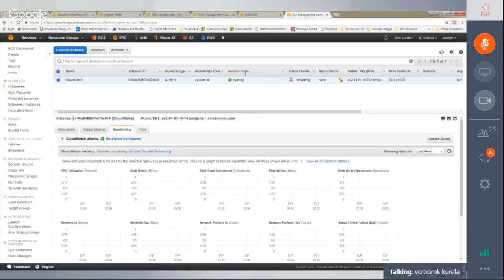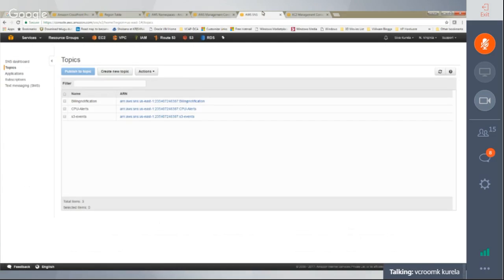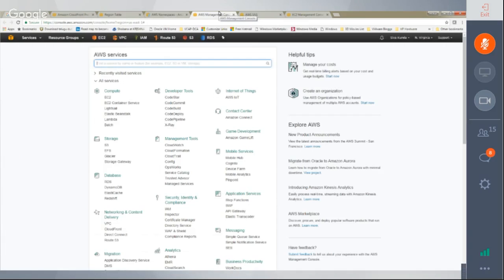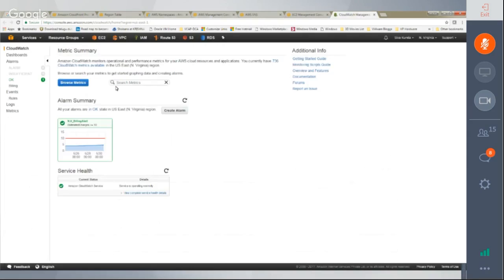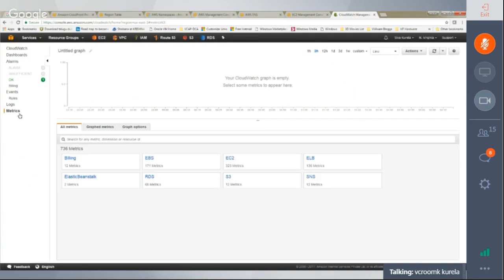We'll come back here, and let me go back to CloudWatch, for you to browse the metrics. The metrics are nothing but, like I said, the CPU utilization, network utilization, the latency, and all that stuff. You can go to metrics, and the metrics are grouped here. You can go to the EBS category and watch them. You can go to the billing category, see there are 12 metrics. Elastic Beanstalk, RDS, S3, SNS.